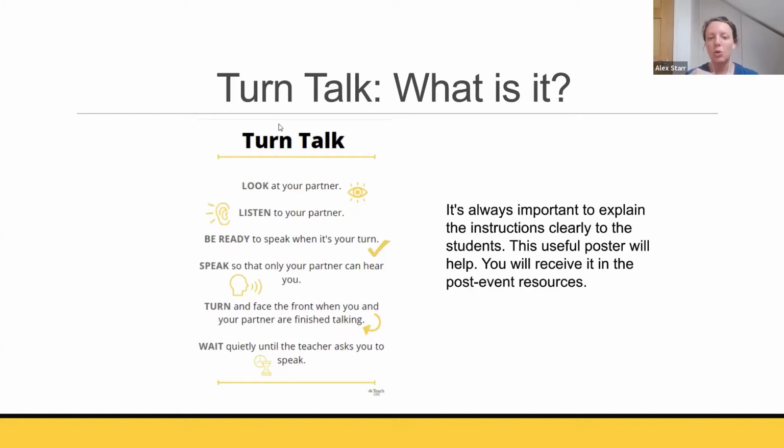Speak so that only your partner can hear you. Now that's quite important because you don't want them shouting at each other. If you've got 15 pairs in your room or more, you don't want everyone shouting so that nobody can hear anything. So speak in a voice where only the partner can hear. When they're finished, turn and face the front of the room.